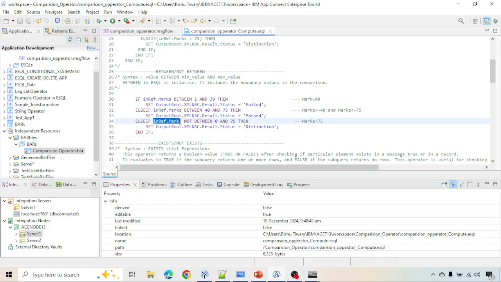Now if this condition is still not satisfied, then it will check another condition: if inref.marks is not between 0 and 75. Here I can also write 0, because a student can score 0 marks. He can keep the paper blank, so he can score 0 marks, but he cannot score negative marks, because negative marks are not possible. So the minimum possible is 0 marks in the exam. So here 0 is also included.